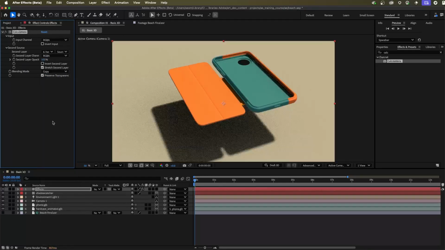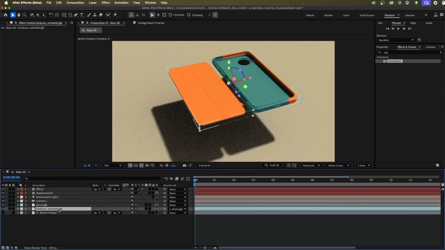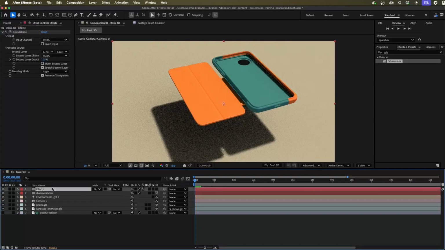So now you can see that I'm able to take the 3D layer, which is the animated hard case GLB, and essentially pull that into a 2D layer, as you can see here. Now, we've got a couple problems with this particular workflow because the phone's now disappeared, but we'll get to that in a moment. For now, at this point, we have a 2D representation of our 3D content, which means we can now apply effects.